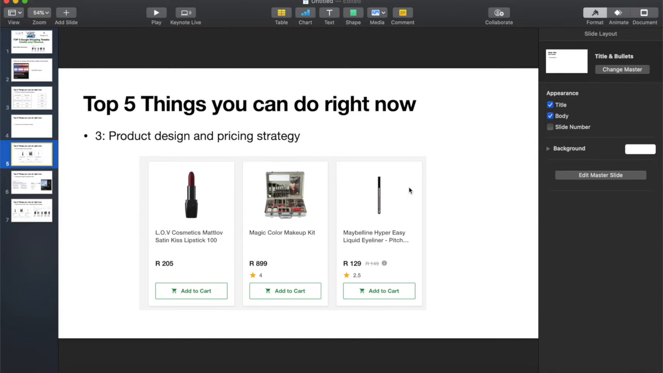When you have a store, right, and you're selling products to people, you need to have what they call a product strategy, or a sort of product design strategy. You need to have a strategy around how you design your products and how you design your store, right?